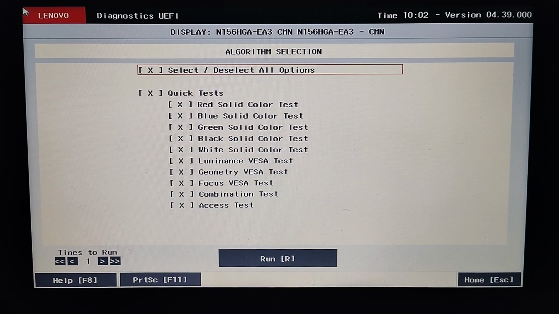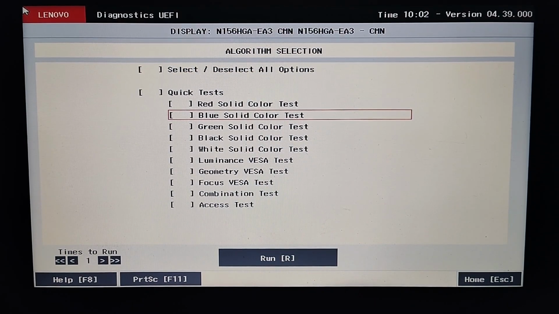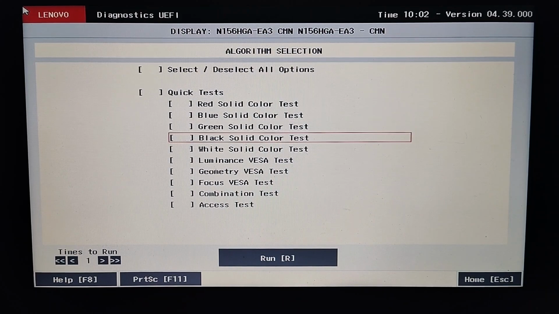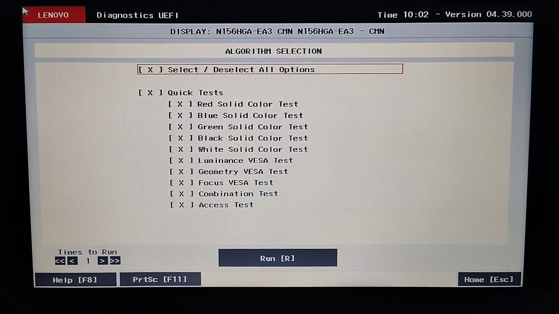We get the algorithm selection page. Here we can choose the tests that we want to perform. Press the spacebar to select or deselect a particular option that we want to run. For this demonstration, we will select all the options and run all the tests for display. Also, note that all the tests are based on our visualization. So let's begin by pressing the R key.